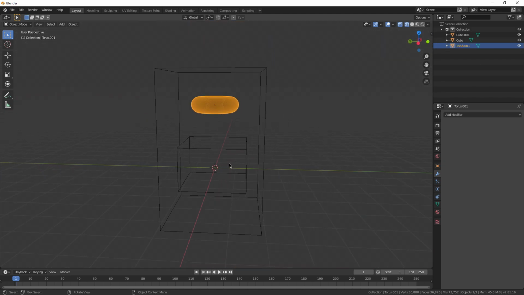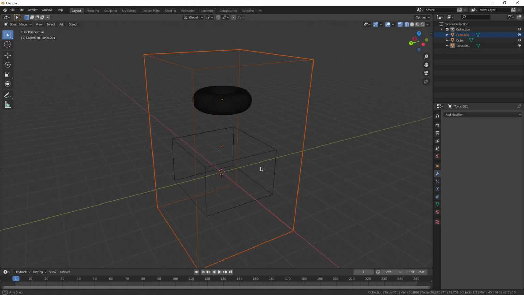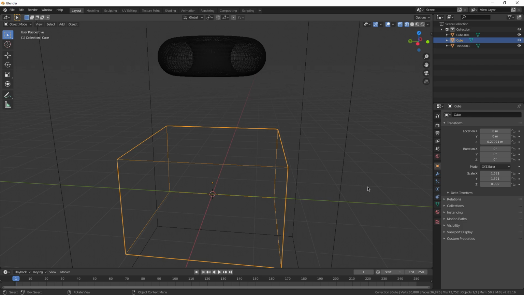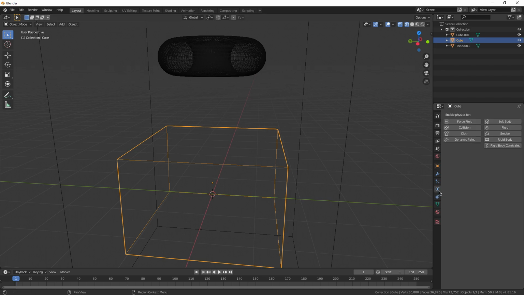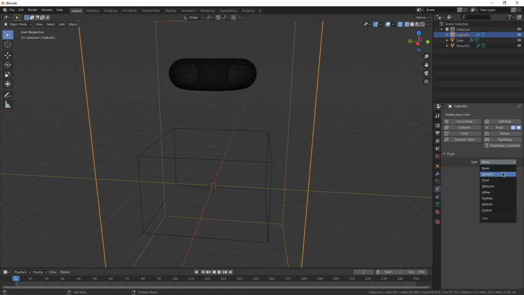This is the setup that you should have. An obstacle, fluid pretty far above the obstacle, and a domain with everything inside of it. Click on the obstacle, go to the physics tab down here. It's like a little blue dot with a tiny circle around it. Click fluid, and under type, click obstacle. Now for the fluid, click fluid. And for the domain, click domain.